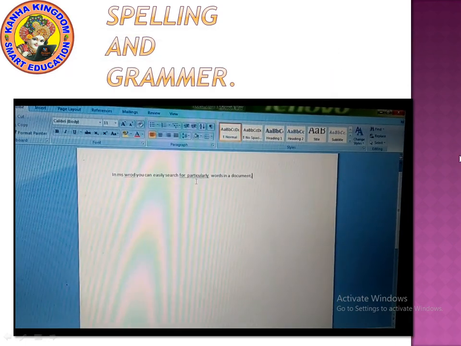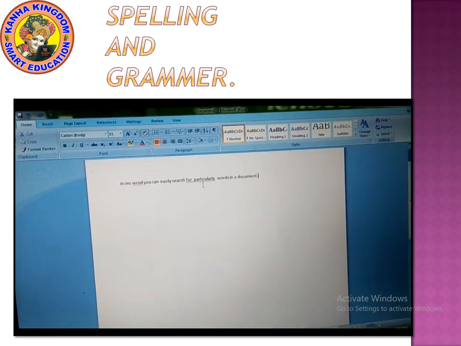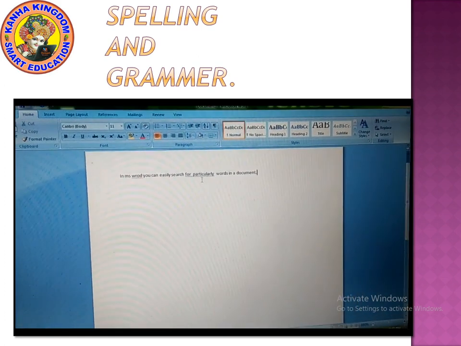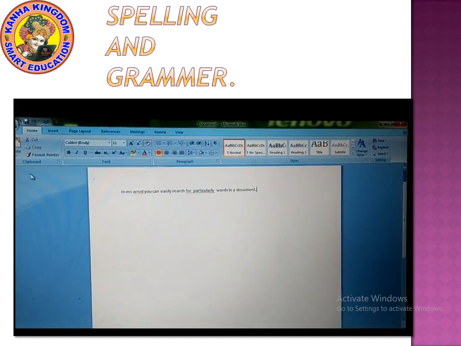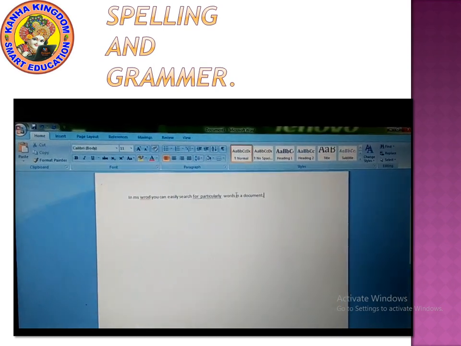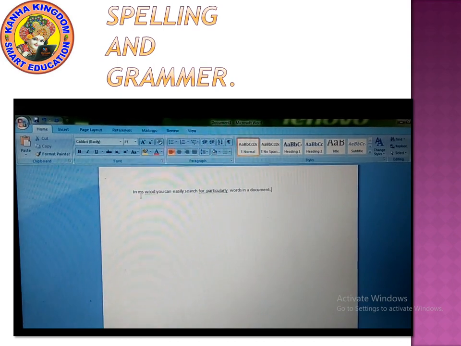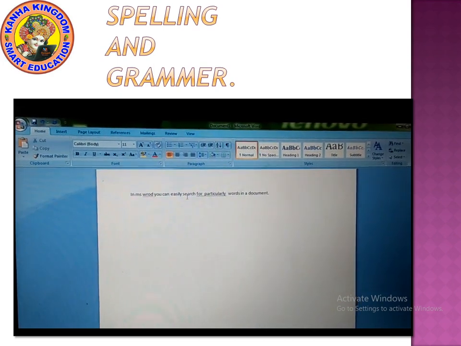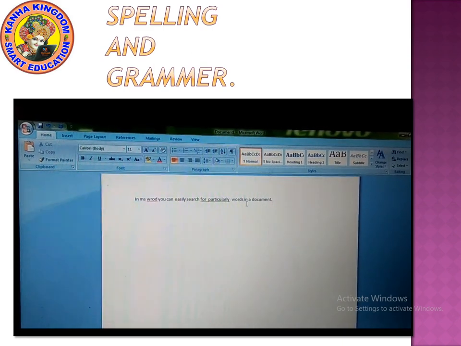So students, now let us learn how to correct spelling and grammar errors. Can you see I have written a line there? In MS Word, you can easily search for a particular word in a document. Can you see this one I have written? There I have misspelled this word. The spelling of this word is wrong. I have misspelled it while typing. And there is a grammatical mistake for this word, particularly.